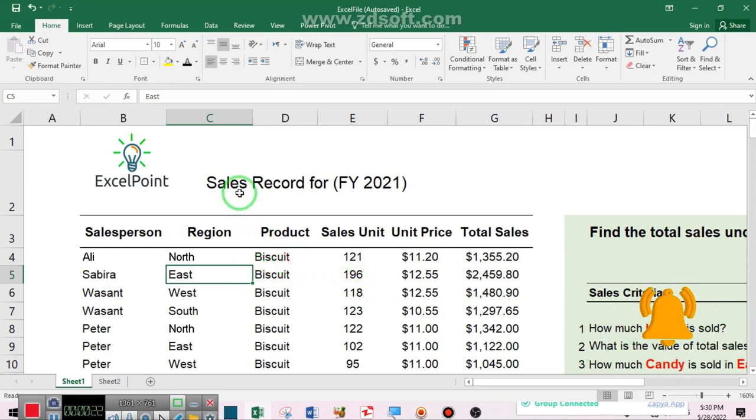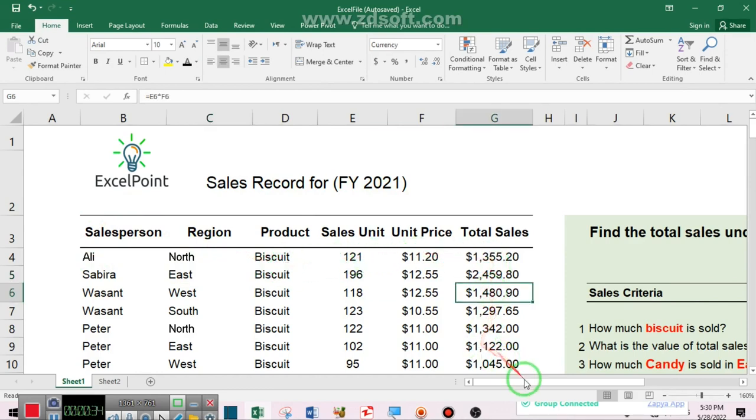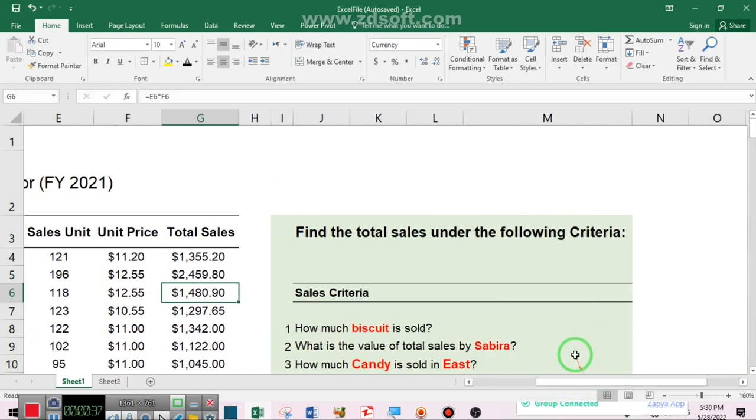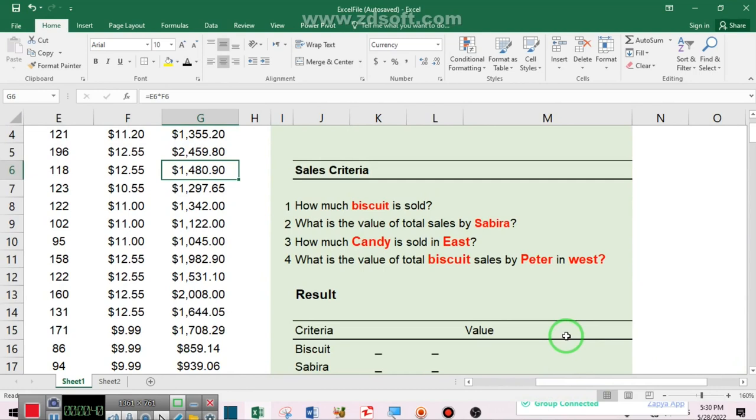For example, we have the sales record for financial year 2021 with different salespersons, regions, products, sales units, price, and total sales. And we are asked to calculate some results based on the following criteria. The first condition is how much biscuit is sold. Second, what is the value of total sales by Miss Sabra? Number 3, how much candy is sold in the East region? Number 4, what is the value of total biscuit sales by Peter in the West?